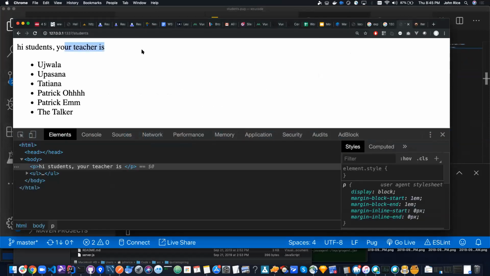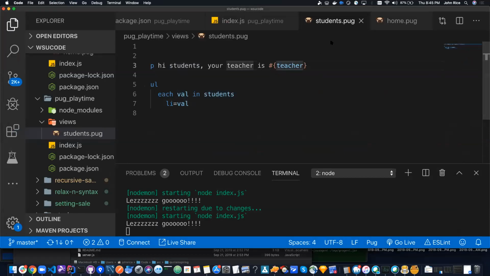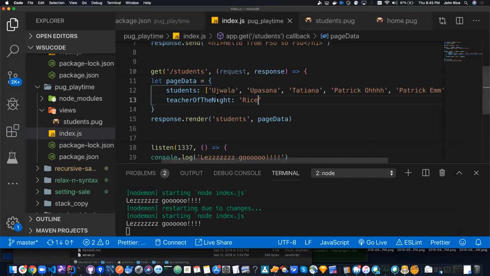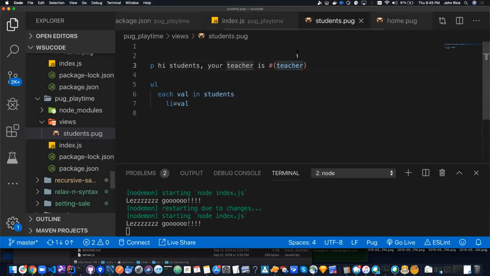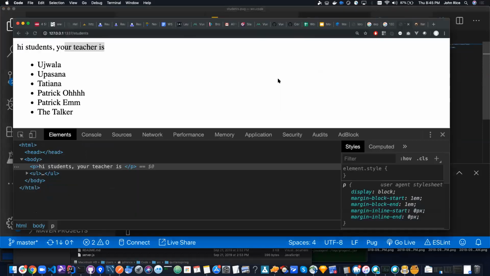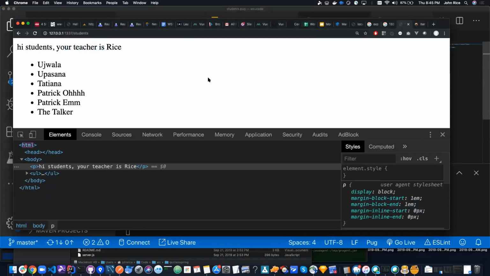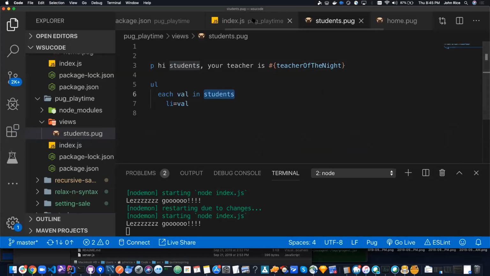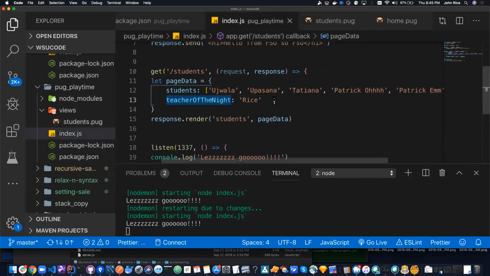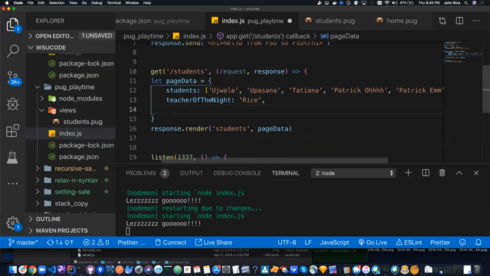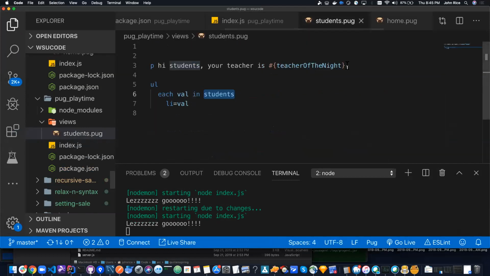Oop, my students, your teacher is did not work. Teacher, did I not do it right? Teacher of the night. I just typed it out and I already forgot. The teacher is teacher of the night. Boom. So these are variables that are coming through, students and teacher of the night. We could also add topic in there, any parameters we want, and then we can put those in here anywhere we need.